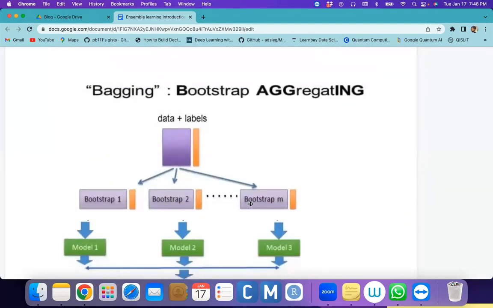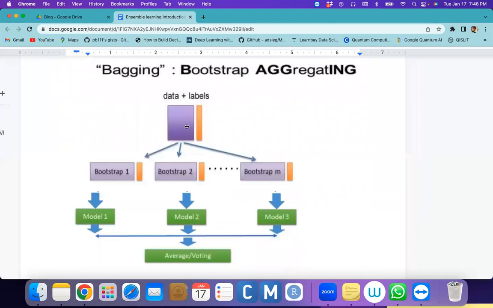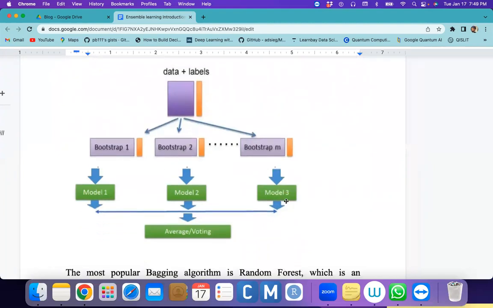So this is the graph you can easily understand. You have data with a label. The data we are splitting into different samples: bootstrap 1, bootstrap 2, bootstrap 3. This is sample 1, sample 2, sample 3. With the help of sample 1, we are creating model 1. With the help of sample 2, we are creating model 2, and so on. We are creating m number of models.